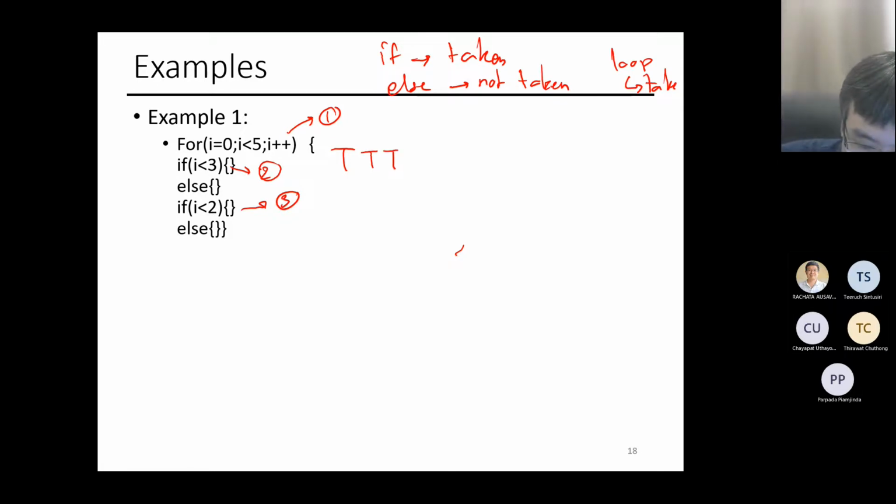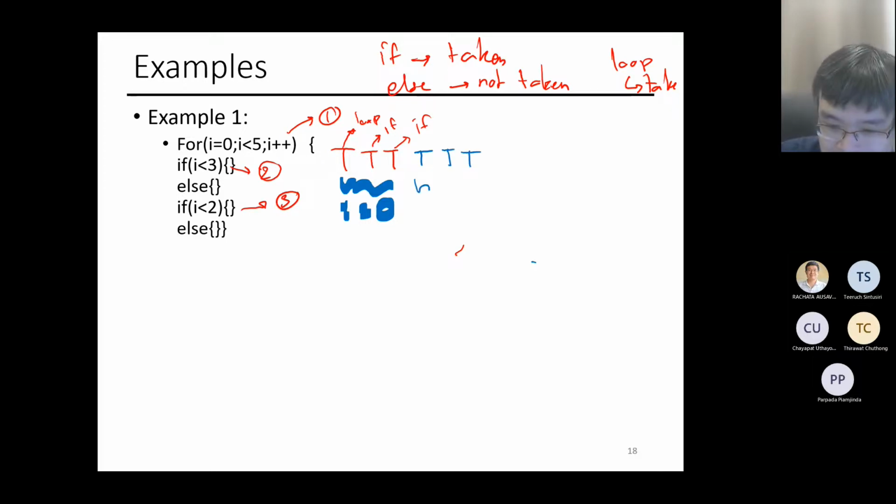So this is the part where i equals 0. This is the loop, this is the first if, and this is the second if. Now for i equals 1, you take the loop, you take the if, you take the second if as well. So this is when i equals 1.